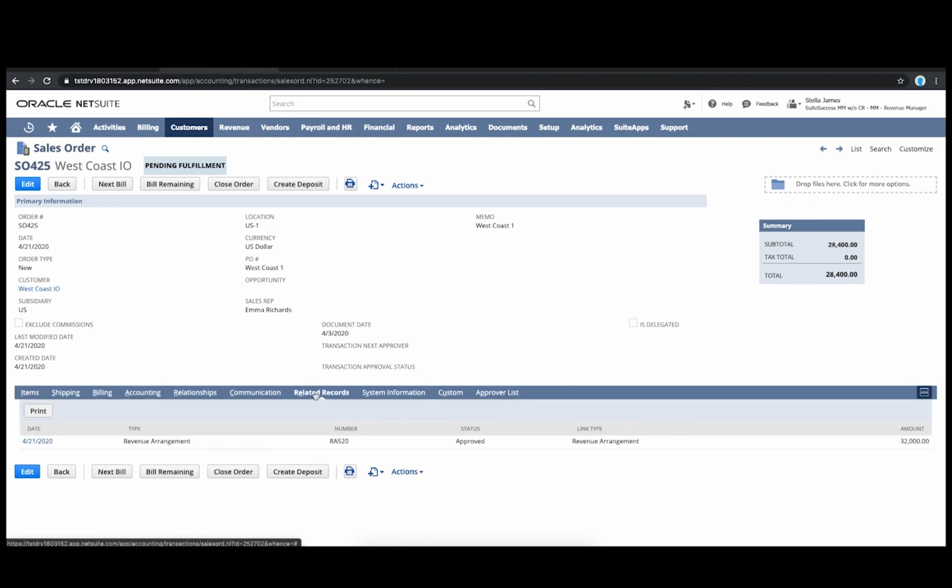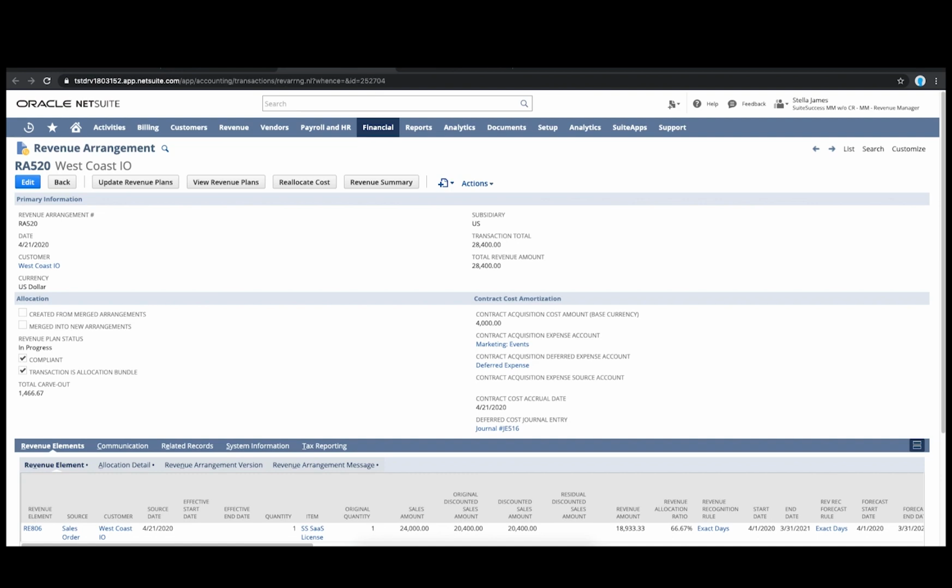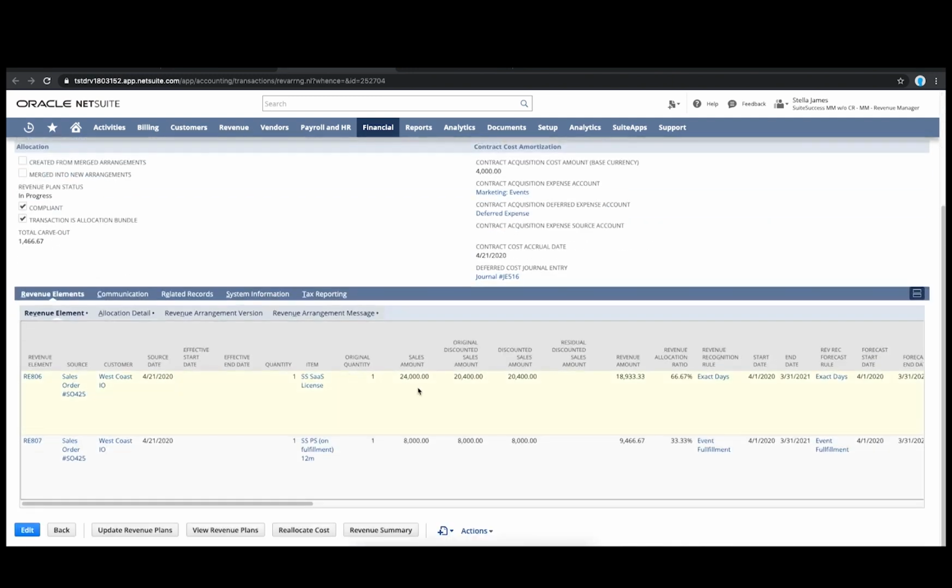On Sales Order 425, I can see a revenue arrangement has automatically been created by NetSuite. This is a separate record in NetSuite to manage how revenue will be recognized, and it's independent from billing. I can see how NetSuite has automatically allocated revenue. After the allocation, each of these items will have respective revenue recognition rules, in this case exact days for our SaaS license and upon fulfillment for professional services.